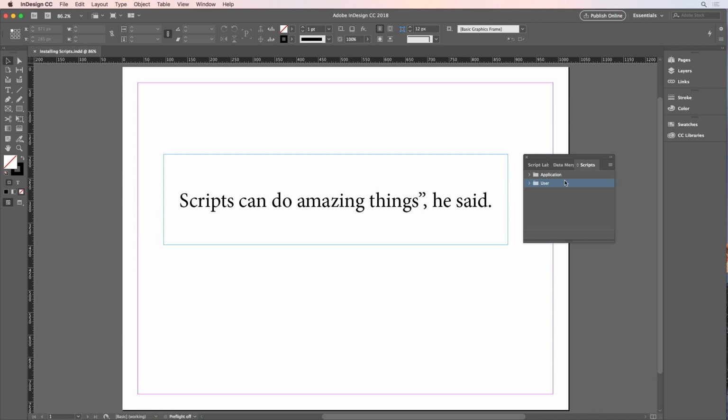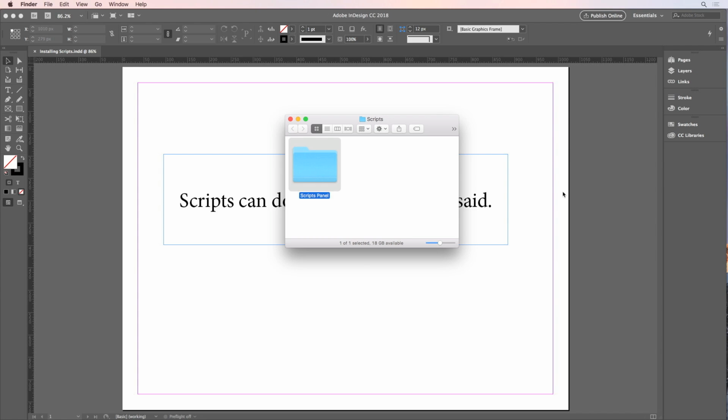And if I tip it open by clicking the little arrow to the left of the folder, you can see that my User Scripts folder is currently empty. Now, to open this folder on my computer, I'll right-click on it and choose Reveal in Finder. And you can see that the folder's name is Scripts Panel.